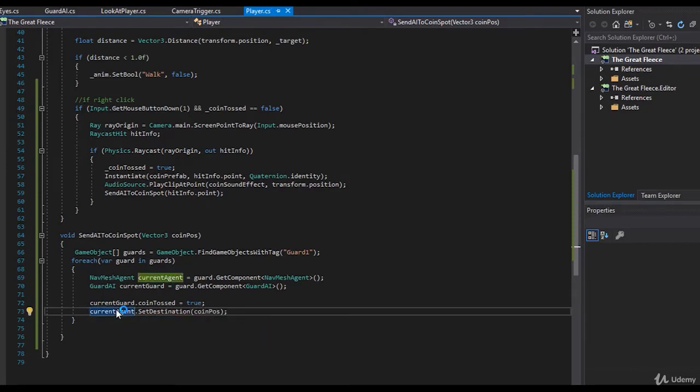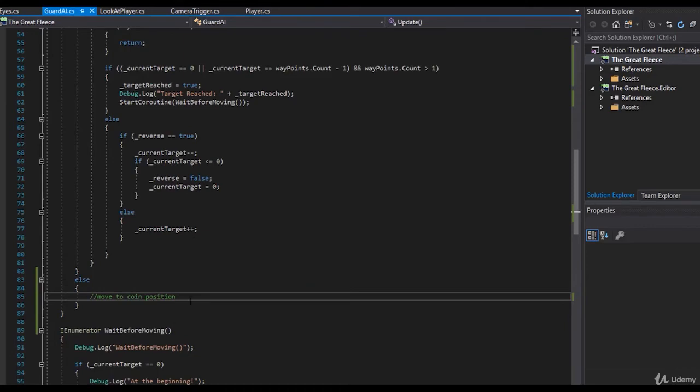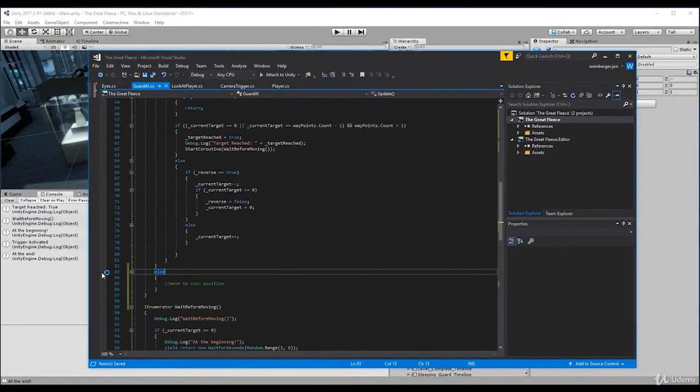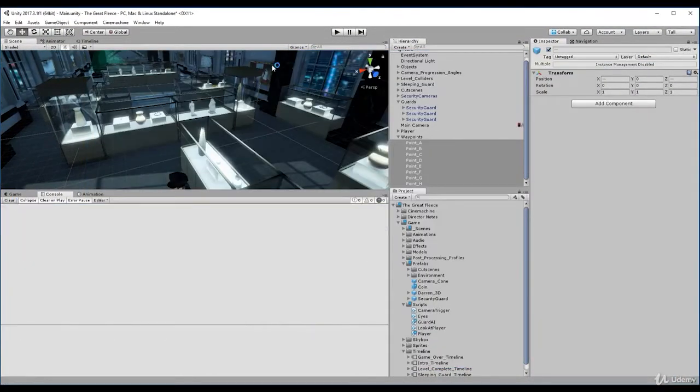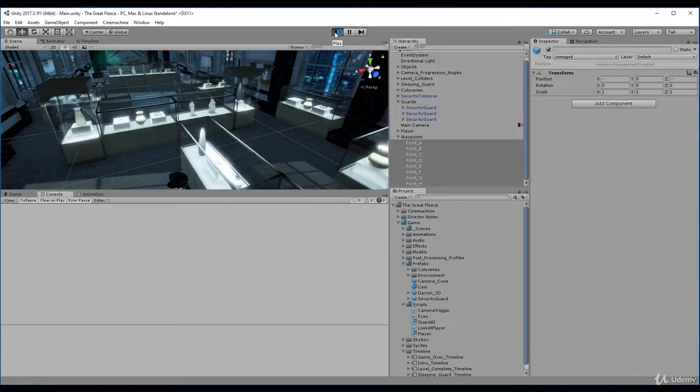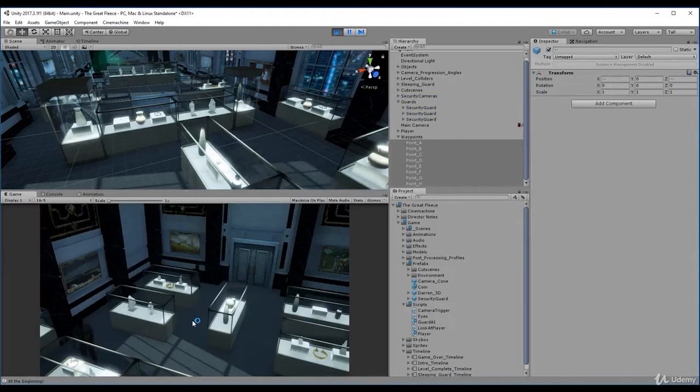So here we have current agent, set destination, the coin pose. If we save this, I don't know if this is going to happen too soon before it's actually made its way to this else statement. But let's see. We may need to communicate with the guard AI and have it trigger a function for us that would then put it on the right path. So let's run this code.